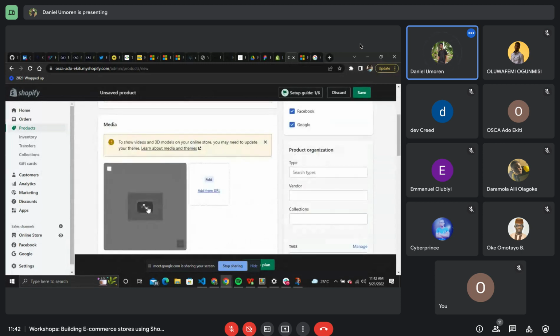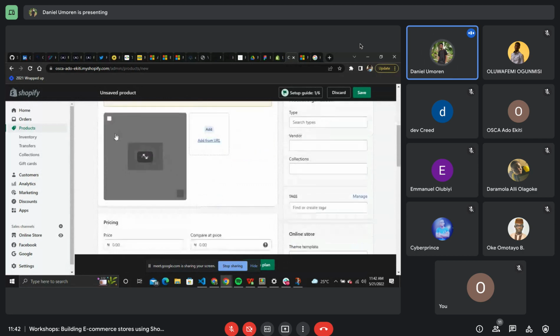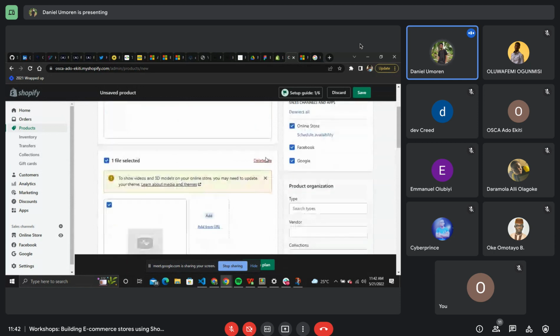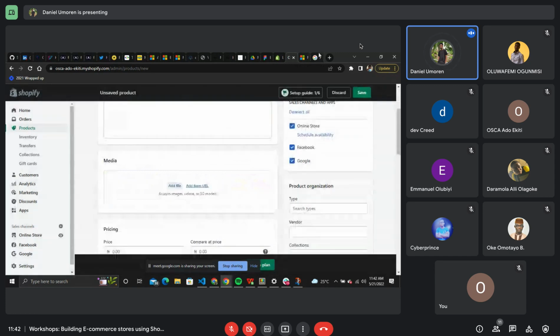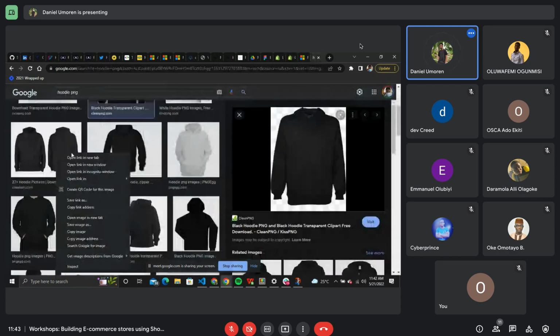Wait, our image did not come up. Let's delete it. Hold on, let's delete this file. Why is it not showing actually? That's weird.